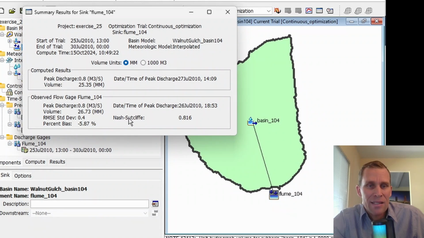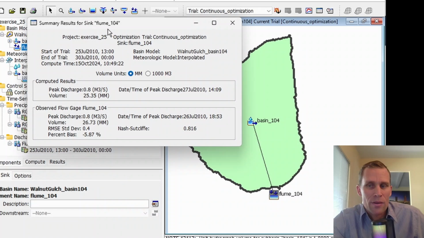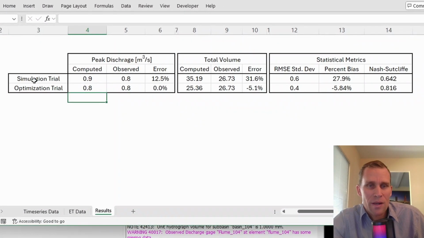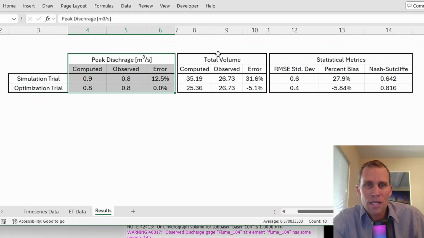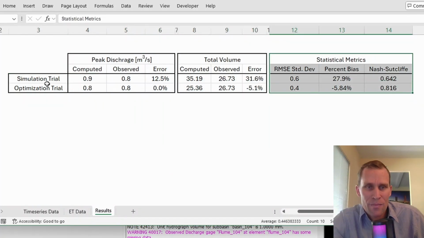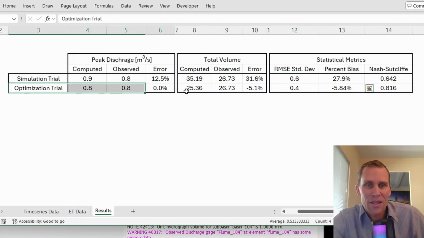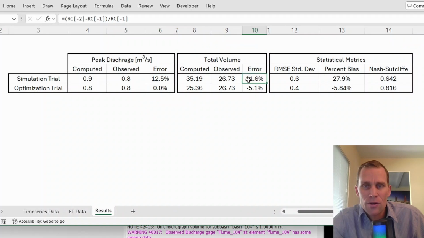To summarize the data that we're looking at here for the sink with the original simulation run and now the optimization trial, I've got the results summarized right here in an Excel spreadsheet. So we have the peak discharge and then the total volume and then the statistical metrics for the simulation trial and the optimization trial. With the simulation trial, we were off 12% on the peak discharge and 31% on the total volume. And then with the optimization trial, we were perfect for the peak discharge and the total volume, we were off just 5%. And most importantly, all the statistical metrics have improved when using the optimization trial.